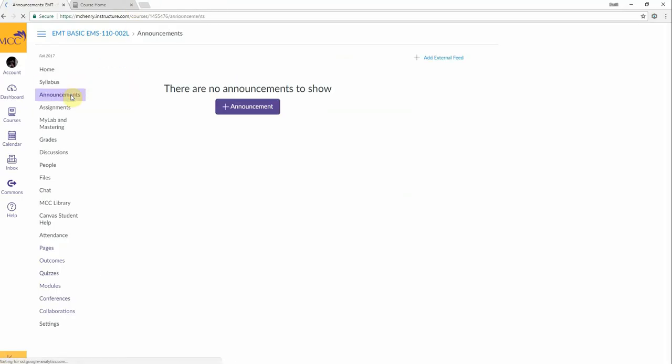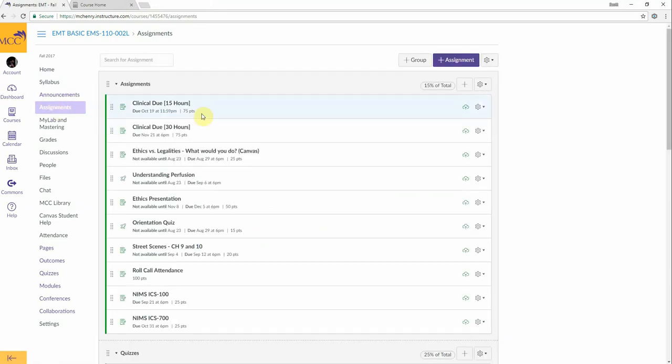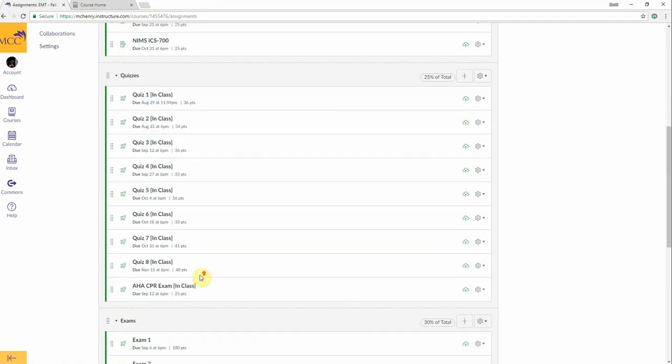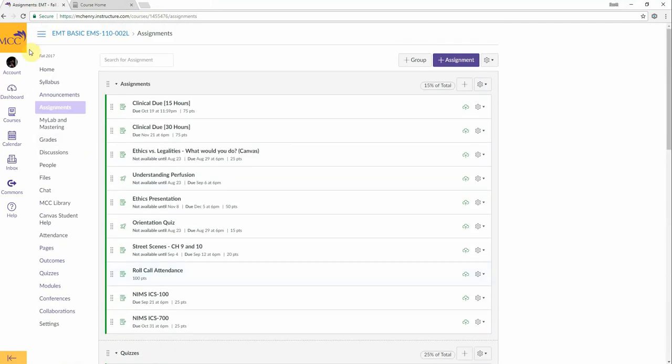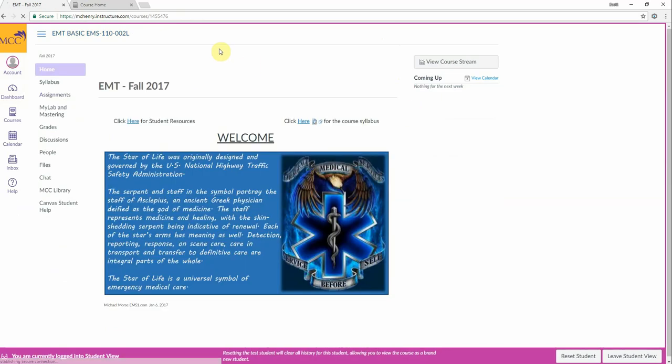Any announcements that are posted will be archived here. You can log in and review those. You can also comment on those. Assignments themselves. Now I'm looking at the instructor view right now, so it shows everything as being available and open. Some assignments may not be open to you yet. And as a matter of fact, what we can do is I'll go into the student view, so everything that you see is what I see. There we go. From here then, MyLab and Mastering.